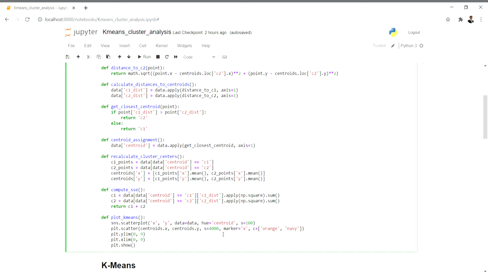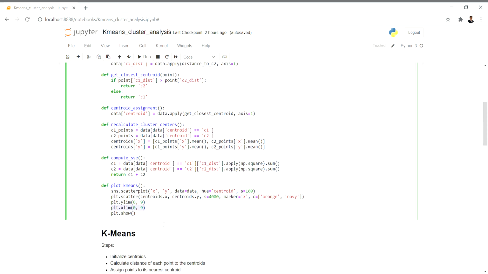We'll have two cluster centers, one orange and one navy. If you have a question like how did we decide how many clusters we want, that is predetermined. Say k is equal to 2, we have done the elbow method analysis and we want two clusters. On the y axis the range is 0 to 9, and here also 0 to 9. And plt.show.